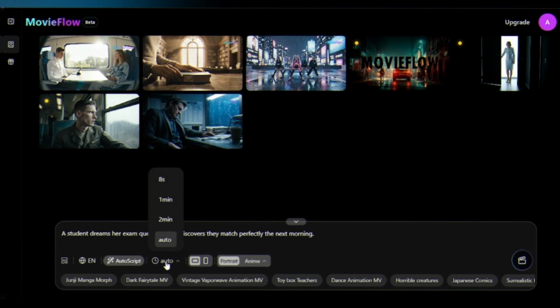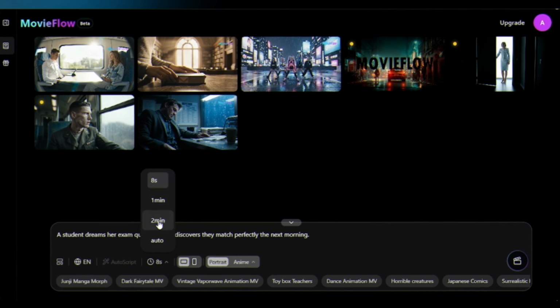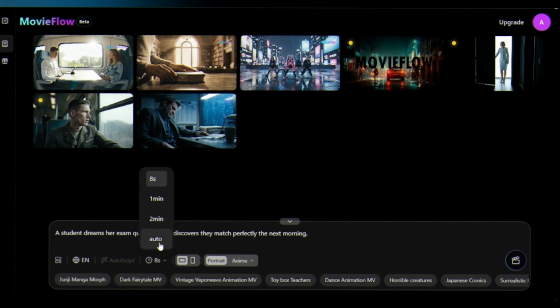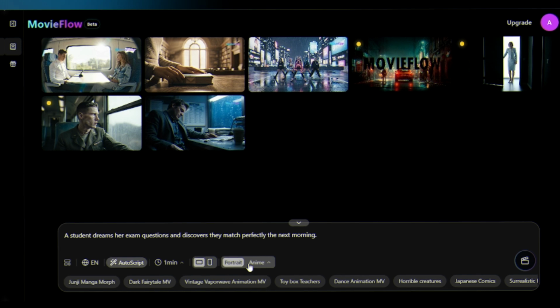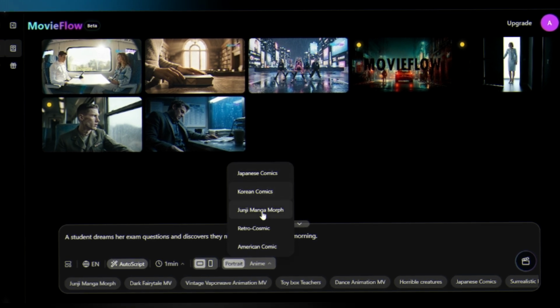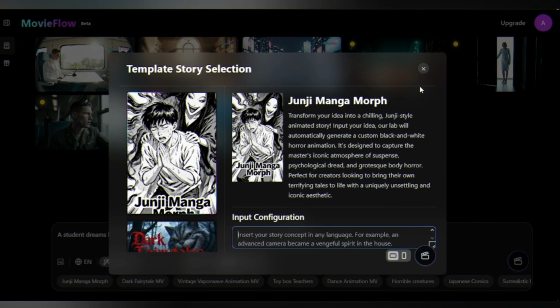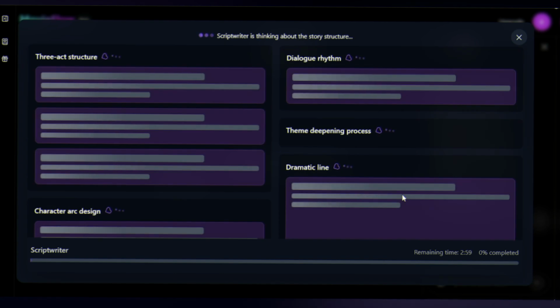Next, pick your duration. 8 seconds for quick clips, 1 minute for short scenes, 2 minutes for a full short film. Or simply let the AI decide with auto mode. I'll go with 1 minute for this demo. You can generate your film with portrait or anime style. Here I am going with a portrait. On the left, video templates are available. I will talk about this later. Click this movie icon. Now MovieFlow springs into action.